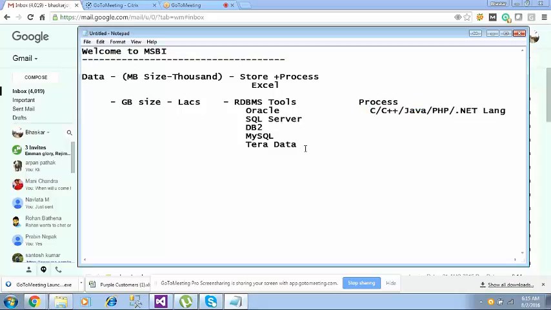Now, what has happened today? Today the data has turned out to be terabytes. When we talk about terabytes, crores of rows and billions of rows getting accumulated in the business, and I want to store this data, this is where we have to use data warehousing concepts. So data warehousing tools you have to use.